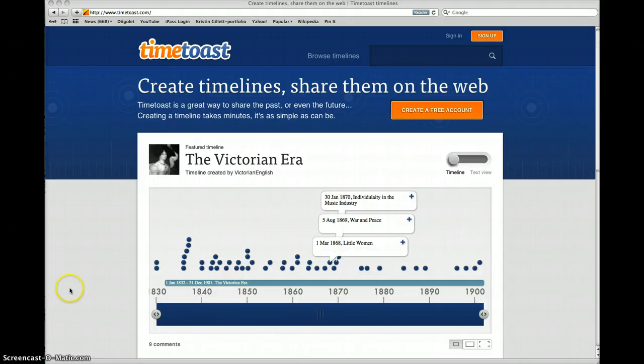Hi there. Today we're going to take a look at an application called Time Toast, where you will be creating a virtual timeline on the computer, uploading images and creating text to go along with the dates of the important events. So the first thing you're going to want to do is to create an account.